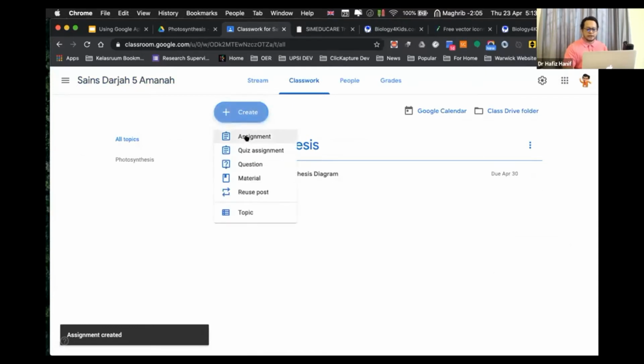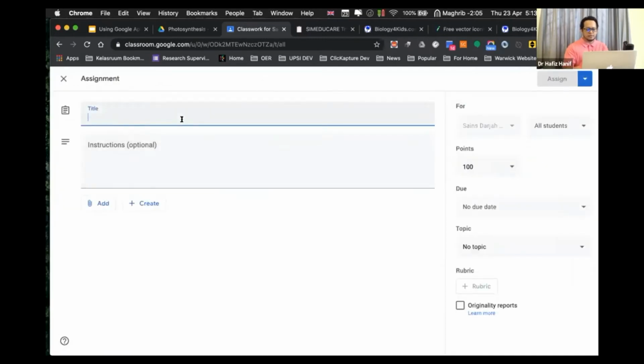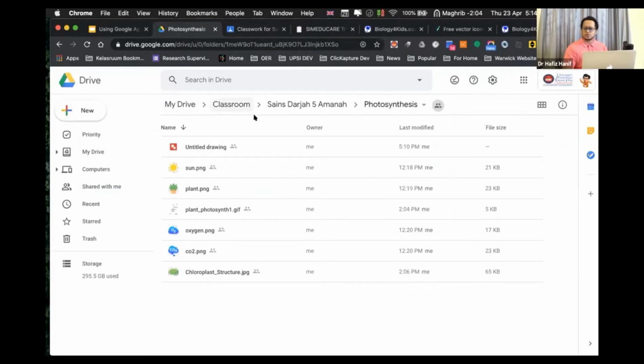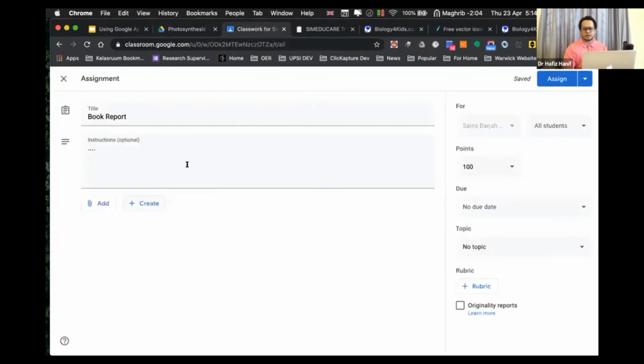So we can also assign a new assignment for reports. So book report, for example. Okay. And then instruction goes here. What we want the students to do is to write a short report of what they know about photosynthesis. So just now, what I have shown to you is we create the documents in the Google Drive. So we can also create documents inside this Google Classroom too.